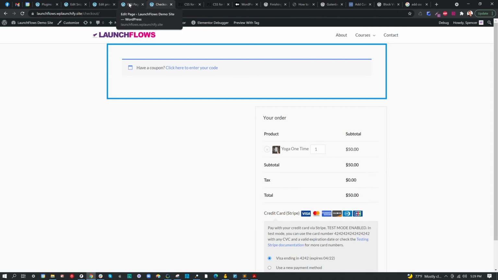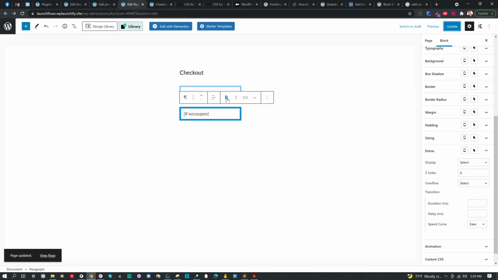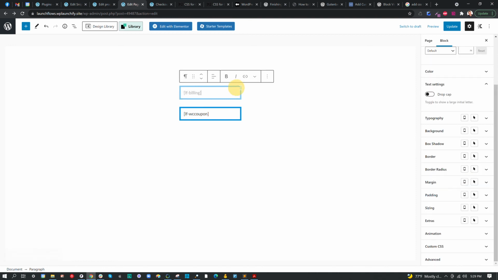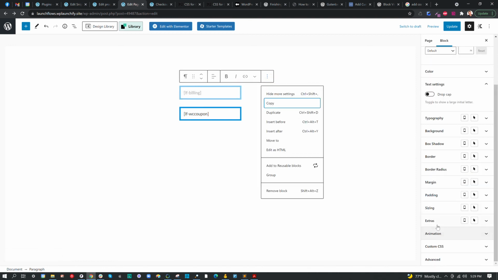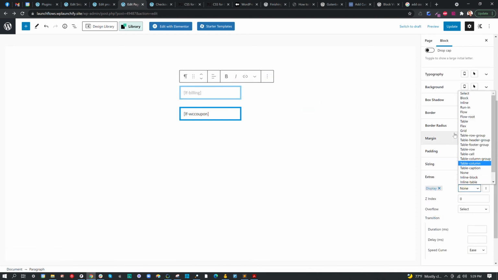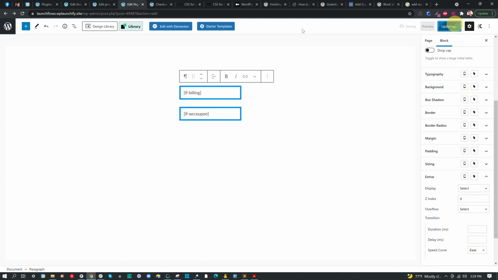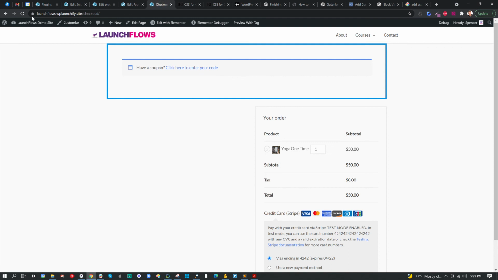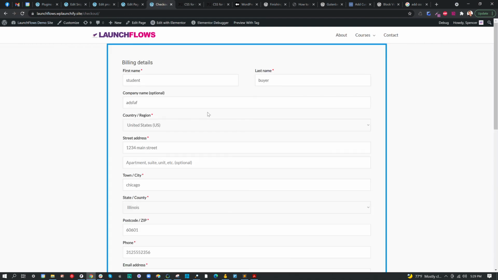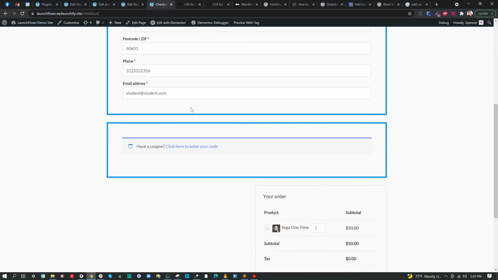So what if I wanted to move the billing above it? Let's just do that to finish this tutorial. I'm going to click on the block above. Also, I'm going to remove the extras. And you notice now I've got billing above the coupon. Click Update, refresh. Now I've got billing above the coupon.